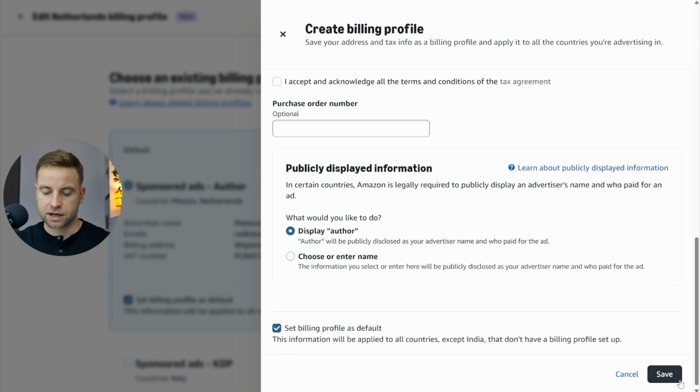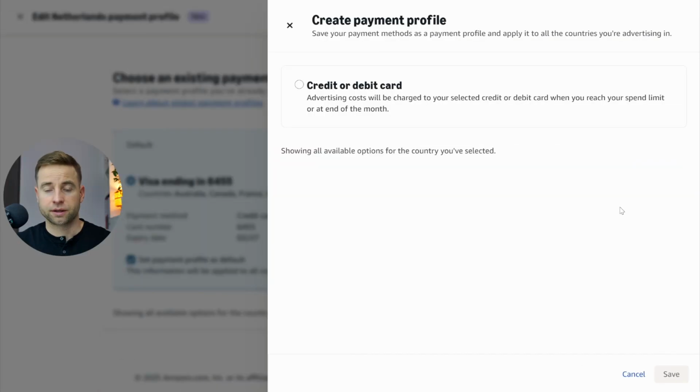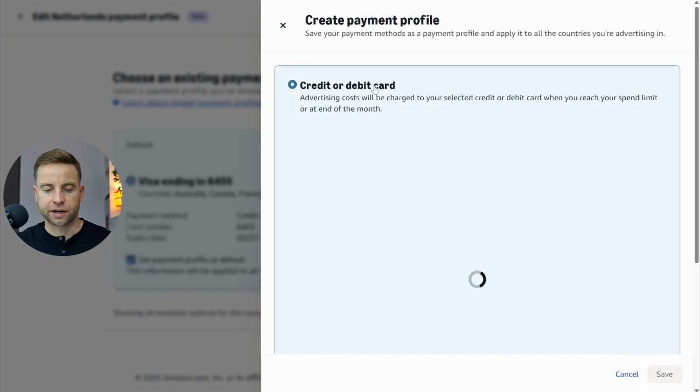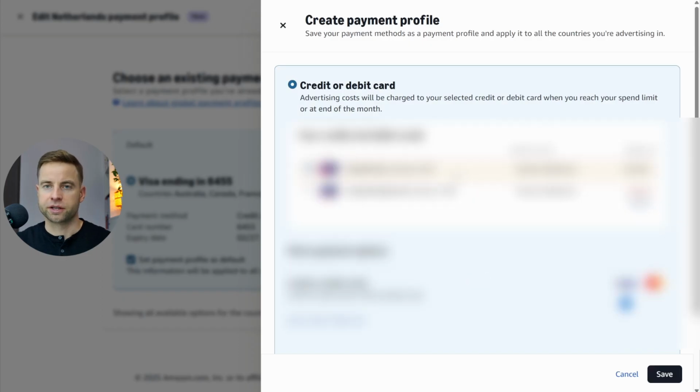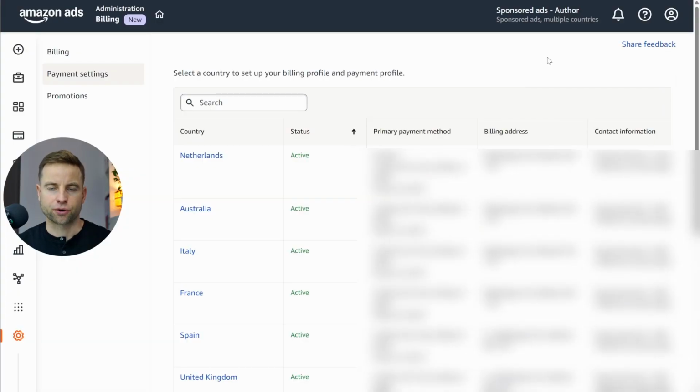Now just click Save. In the next section, we are specifying our credit or debit card details. After you enter all the details of your credit card, just click Save. After your credit card is accepted, your payment profile is set up correctly, and you can see in the status column that payment profiles are active for selected marketplaces. Now you're all set to start promoting your books with Amazon ads.